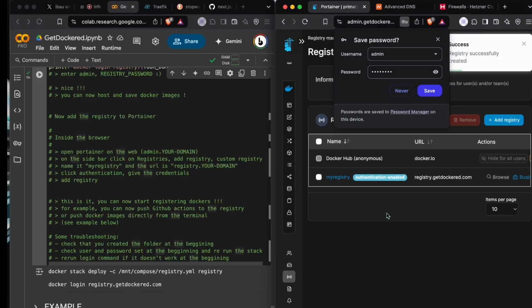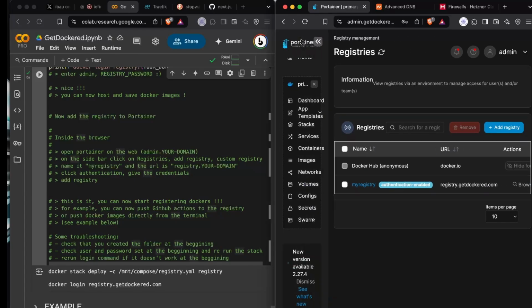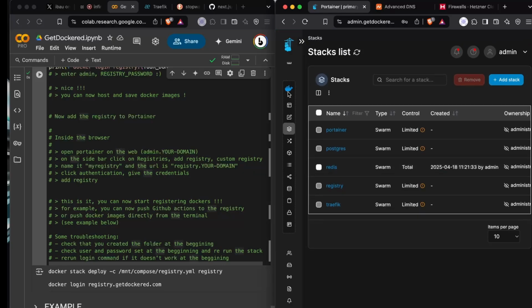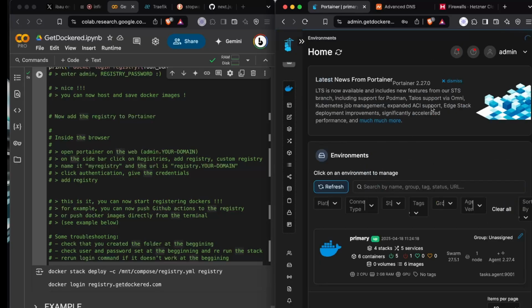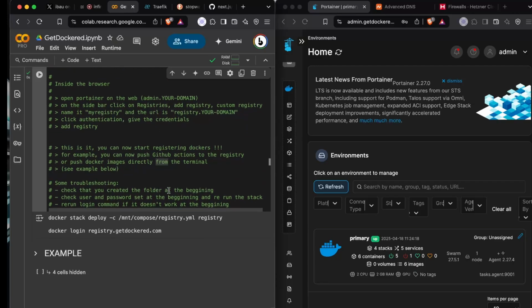And there we go. We have a running registry connected to our Portainer. So basically Portainer can now pull. You know how before we created these by hand, now we can pull from your own registry, which is very useful, right? You'll see why. So okay, add registry, this is it. Yeah, you can start a registry in Docker, it's amazing.